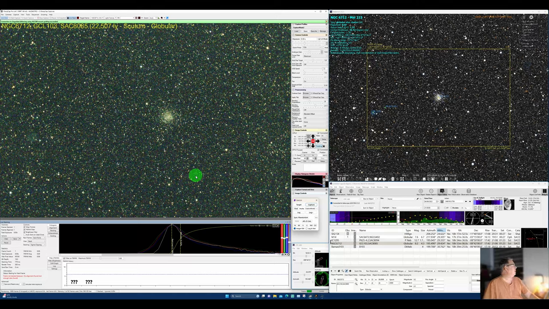A lovely globular cluster, which is 22,507 light years away, and IC1295, which I've got no idea how far away it is, but I doubt it's 22,000 light years away.